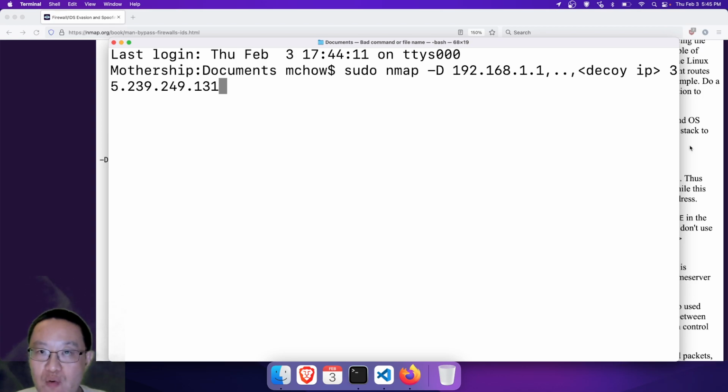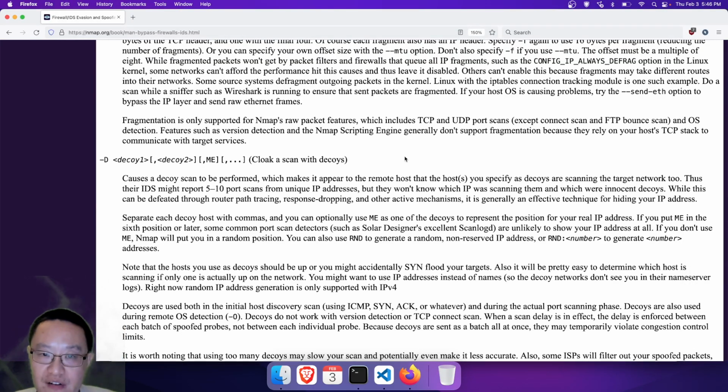But if you really want to make things confusing, ideally you want to run the scan by way of a VPN anyway. But if you want to make things really confusing for the victim, you play a shell game. Just run a list of IP addresses separated by commas, but there's an important point.